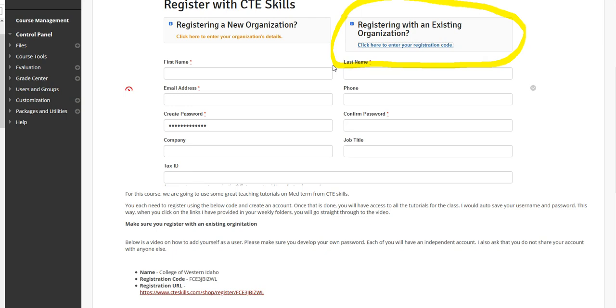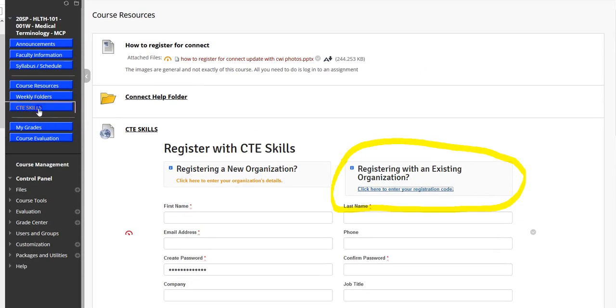If you do it incorrectly and then go back and try to fix it, you've already burned your email, because you've told CTE Skills that someone exists with that email and you can't register again. This is something I cannot fix. Only CTE Skills can fix it, and it usually is a 2 to 3 week turnaround on that. So you will know that you have registered correctly if you went under CT Skills.